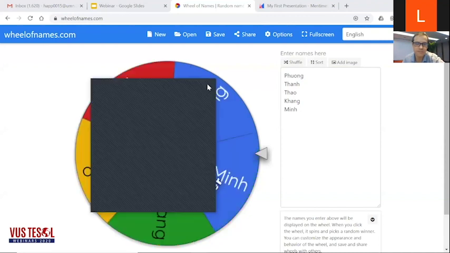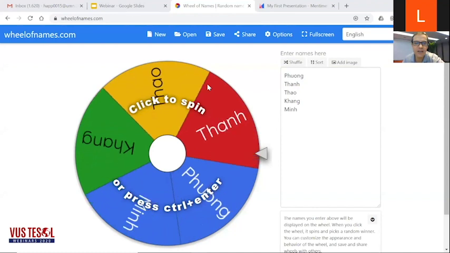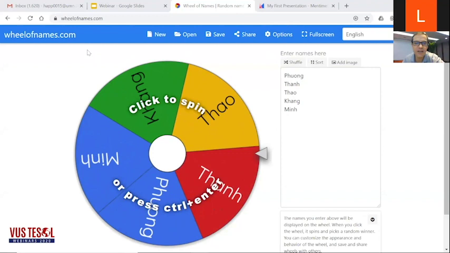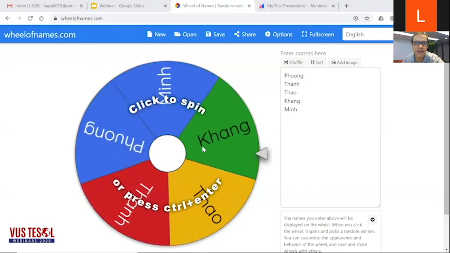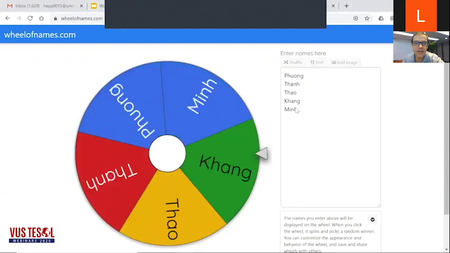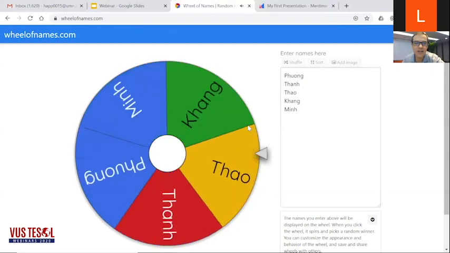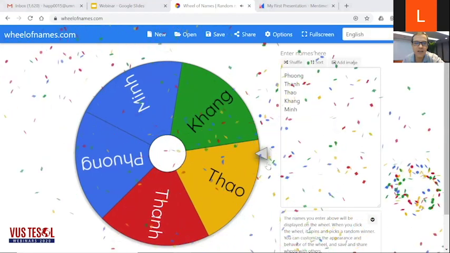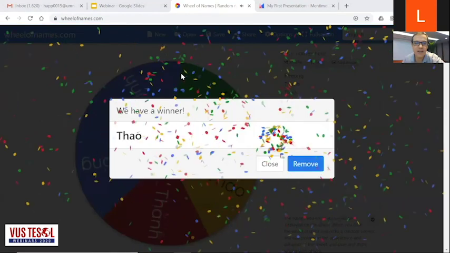So the brilliance of this is if you need to call on a student and you don't know your students' names very well, you can go to this website. This is called wheelofnames.com. You can spin a wheel. You just type in your students' names in the window over here. You type it in. Oh, Tao, it is your turn. And I'm going to show you another way to use this in a second here.